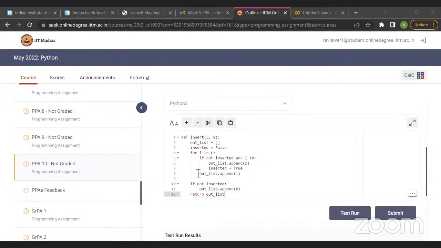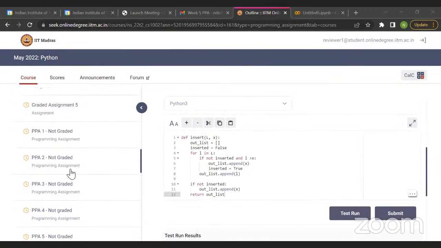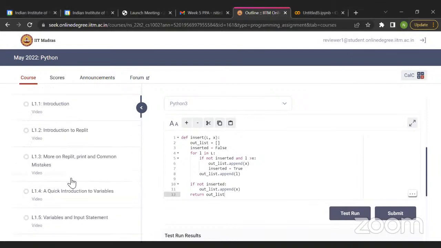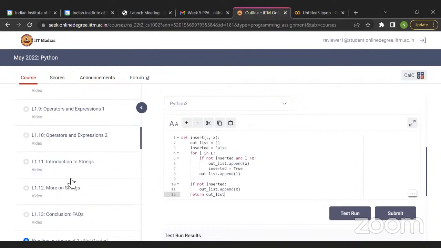Sir, in question number 6 and 7 from the week 1 graded assignment, the code is about slicing, sir. But how did the answer come? I didn't get it, sir.